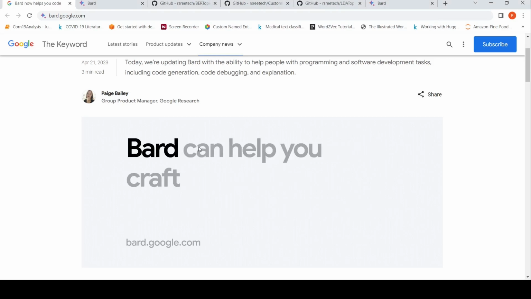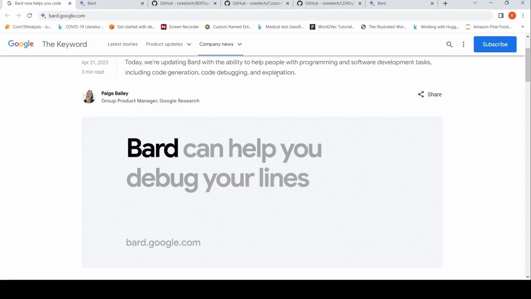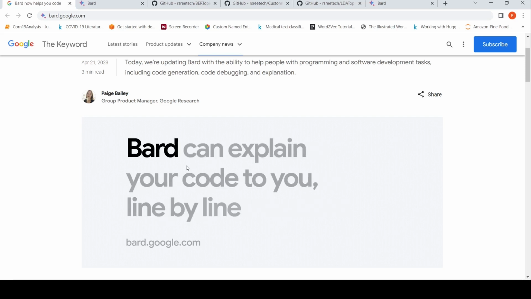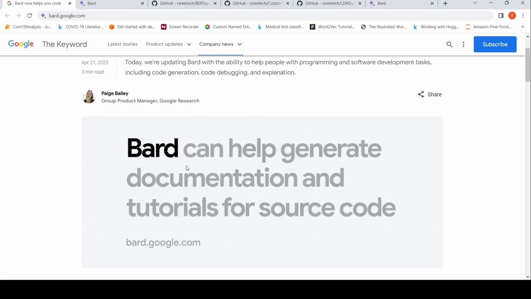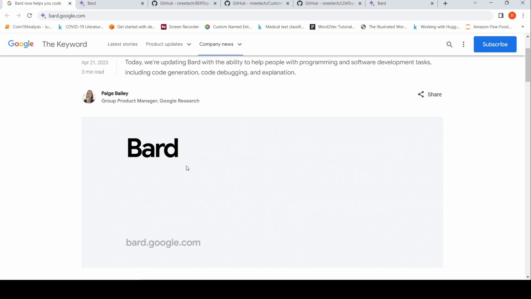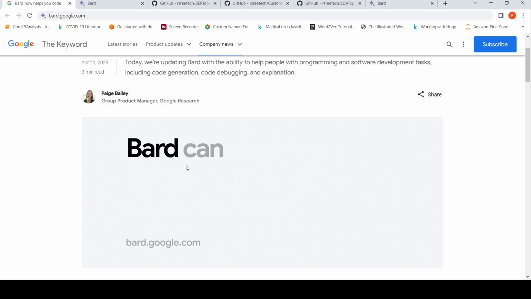With Google Bard AI, they say it can help people with programming and software development tasks, including code generation, debugging, and explanation. They say Bard can translate your code from one language to another, can explain your code to you line by line, can help generate documentation and tutorials for source code, can help craft SQL queries for your databases, can help debug your lines of source code.